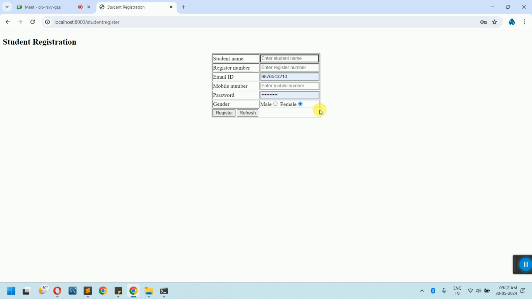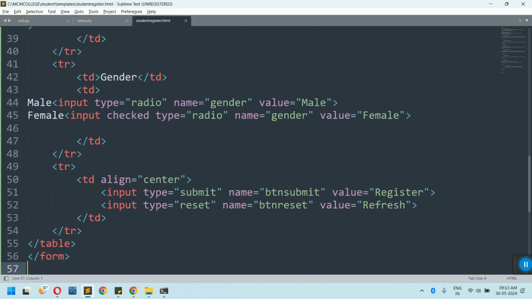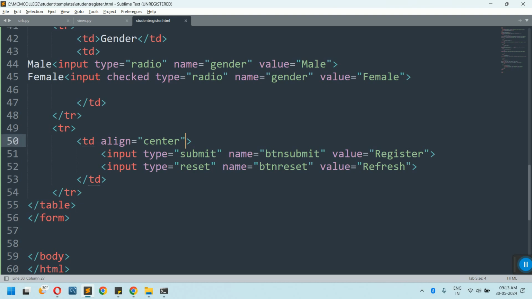Some students, what they do is they put two TDs, one TD register, one TD for refresh. You should never do that. Okay, you should use only one TD in this case, and in that TD, you have to add one more attribute, that is colspan. Put colspan is equal to 2 means that what you are telling is the width span. The width of this particular TD should be equal to the width of two TDs.